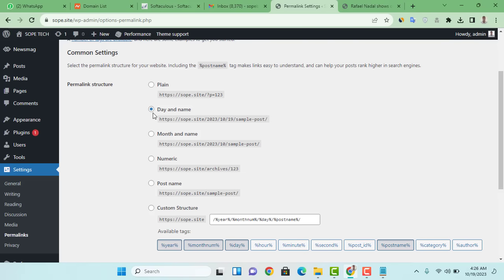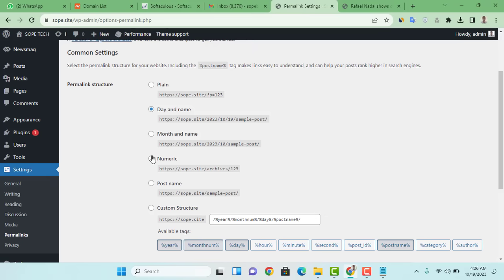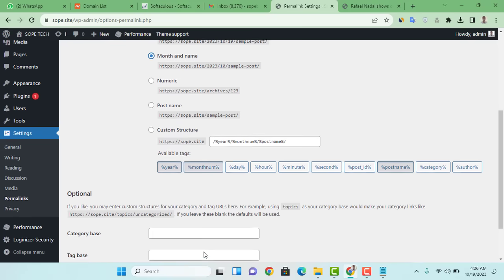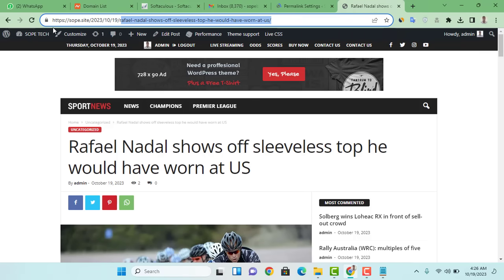Now, the one that is currently set is day and name. It will tell you the day and the name of the post. Now, the next one is month and name. Let's assume we go for this month and name now. Then you save. Let's see how it will be. You know, this one is day and name. Let's go for month. Now let me reload the page.